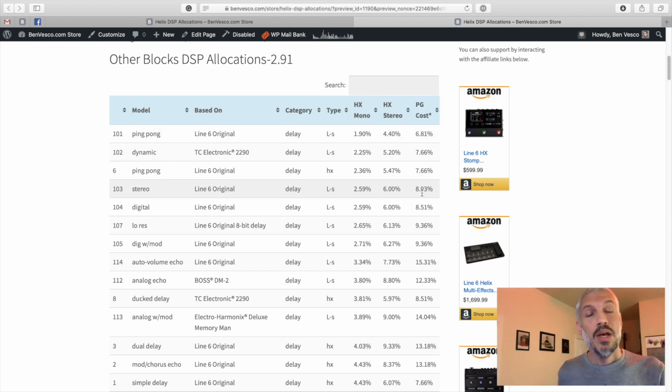Why don't we have two? Well, the Pod Go has blocks either fixed as mono or fixed as stereo. For example, all delay blocks are in stereo, while all distortion blocks are in mono. So we don't need two columns, we only need one column. The next thing we're going to see is that when we look at the Pod Go costs, they're typically going to be more than their corresponding Helix costs.